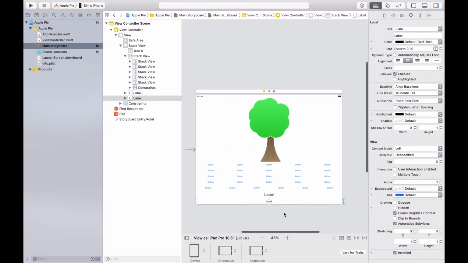Okay, so that's the structure of the UI. Next, we are going to change the name of the buttons.